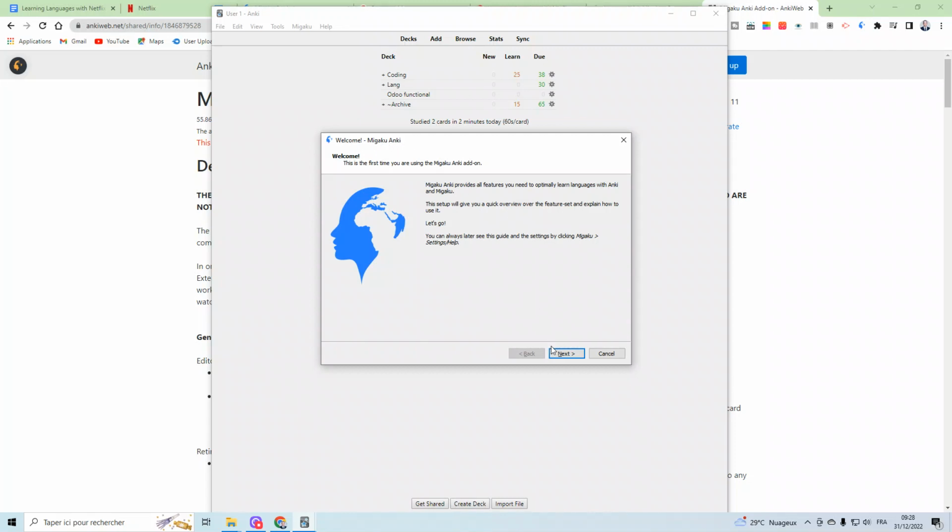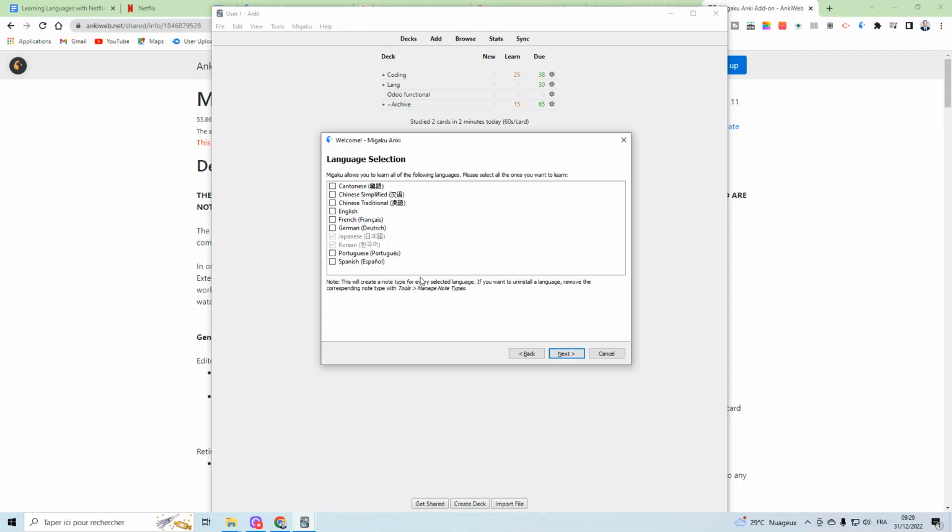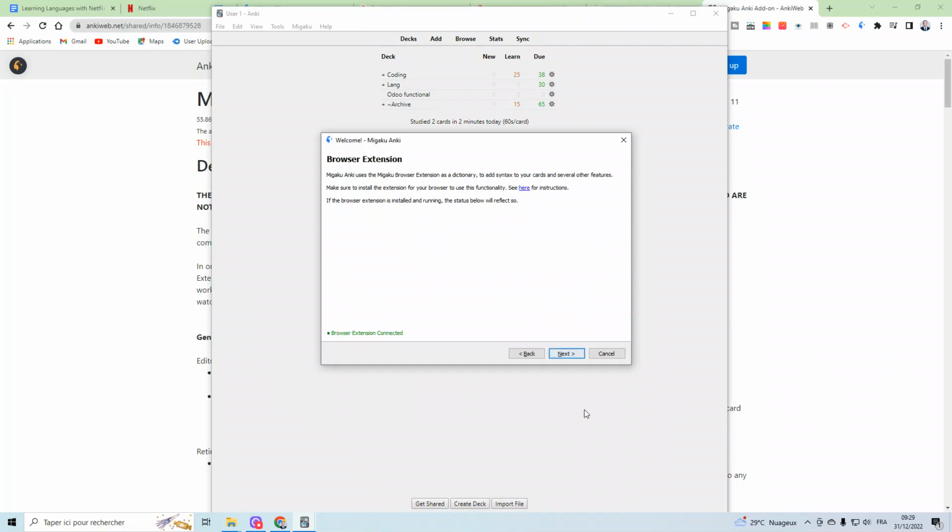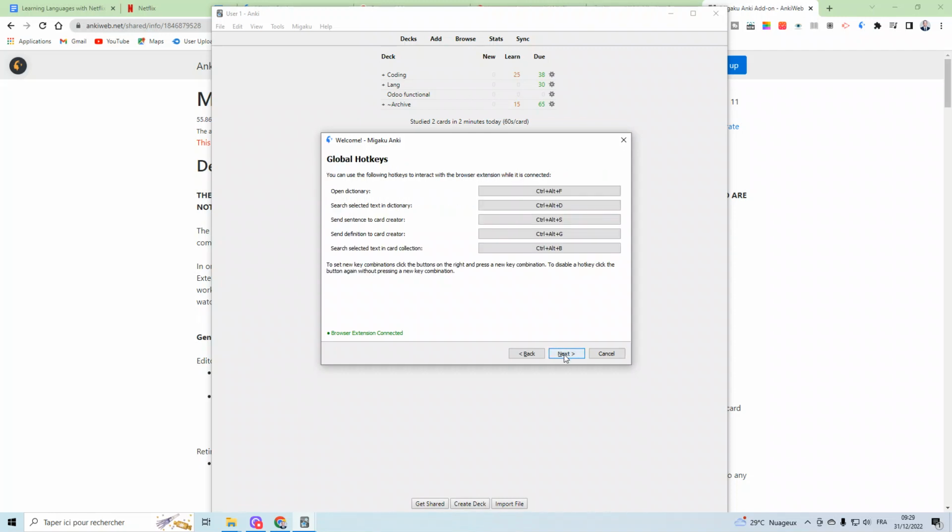I'm just going to click next, and it's going to be pretty long. They're going to show us the features, but here it's already chosen for me, Japanese and Korean. Those are the languages that I am learning. The next step is telling us to download the browser extension. Excellent instructions, by the way. If you're stuck at any step of the process, I recommend that you take a look at the instructions, but we've already done this. We've already installed the browser extension.